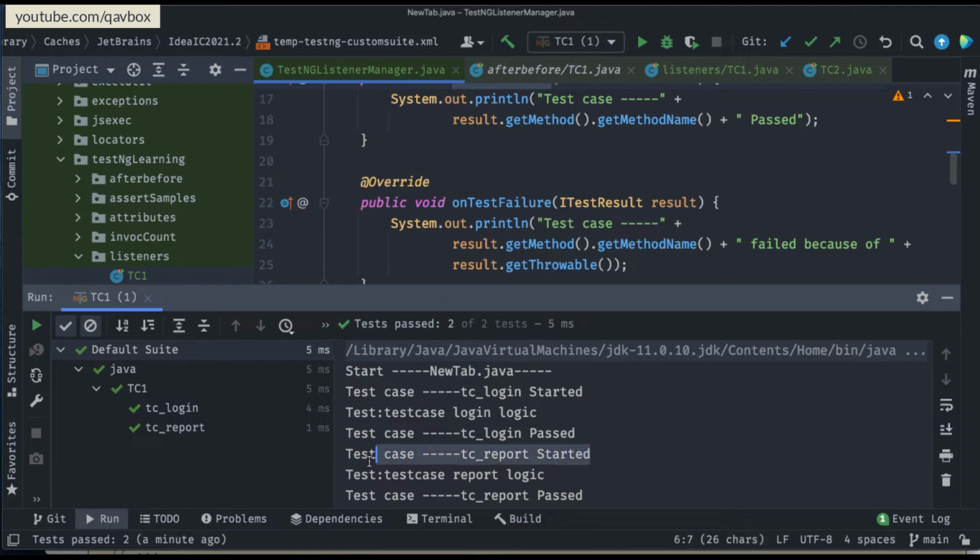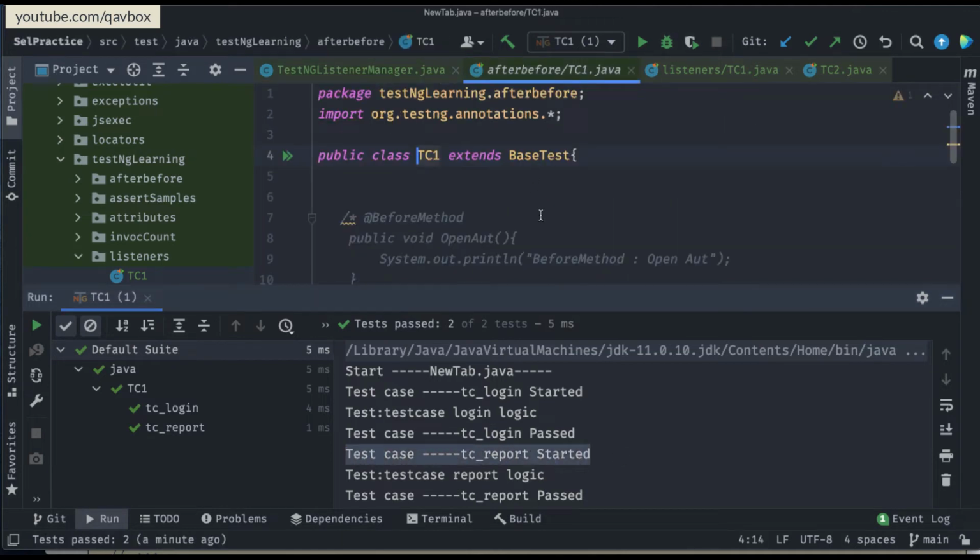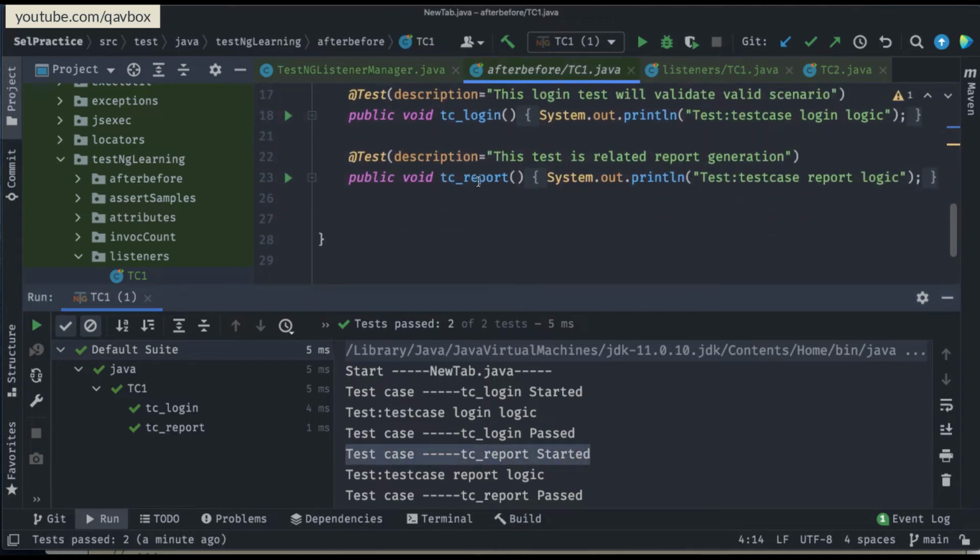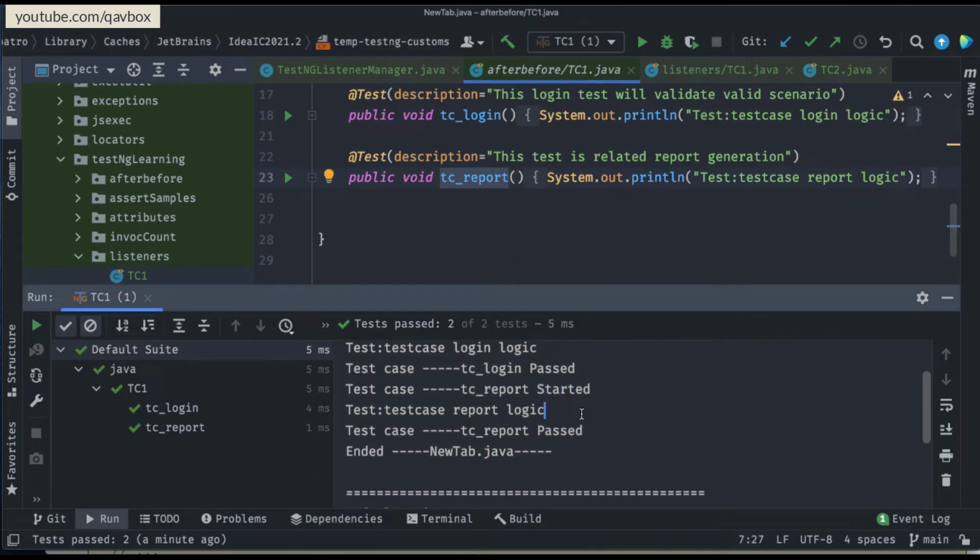Now it is going to the second test case, which is the onTestSuccess report, right? So it is coming here. Now it is going to the actual test case. Now it is giving me the report, actually the result based on pass, fail or skipped. Now the context end is coming.